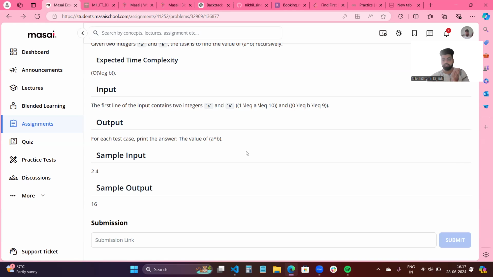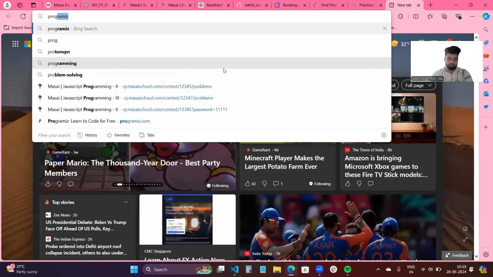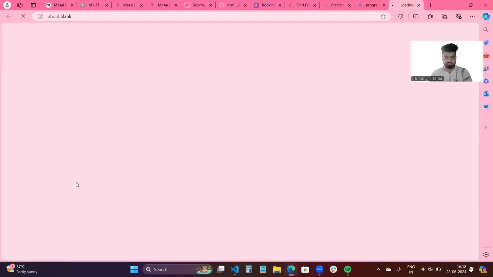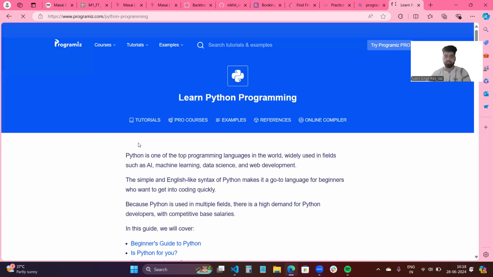So for the base case, if B is 0, return 1, because A to the power 0 is equal to 1. Recursively computing, if B is even, return the square of the result from the previous step. If B is odd, then multiply the result by A. So let's check it in Python. Let me open the compiler for Python and see how we are going to make it.